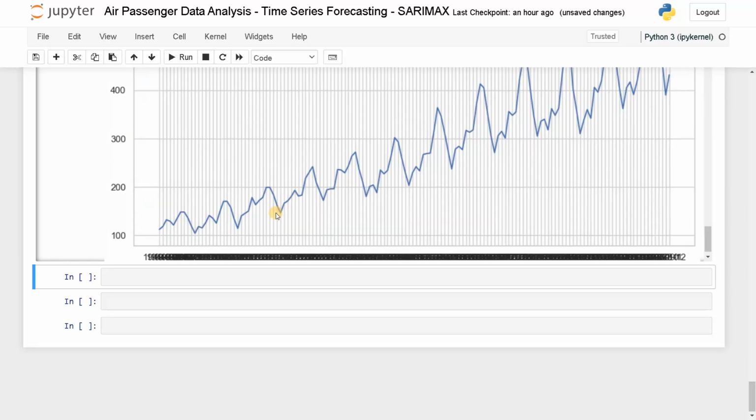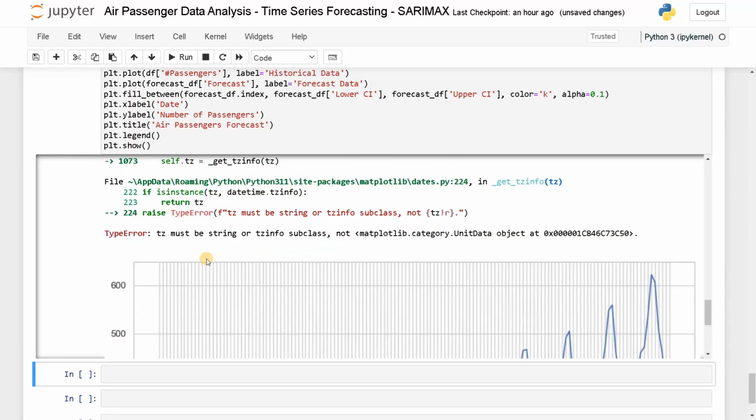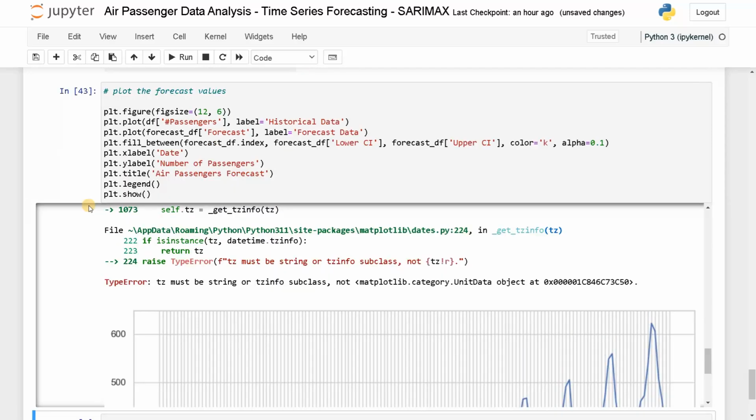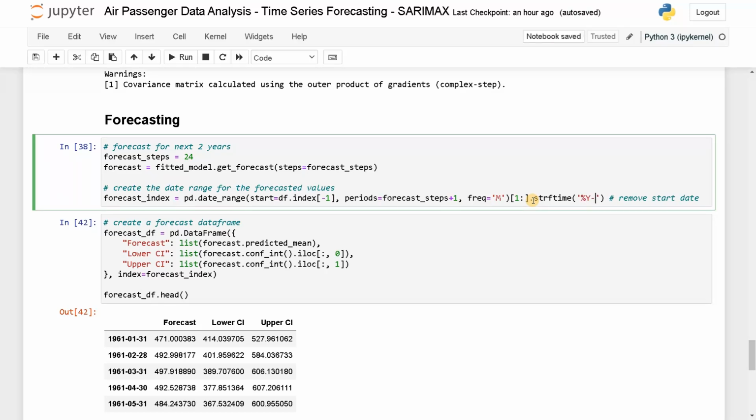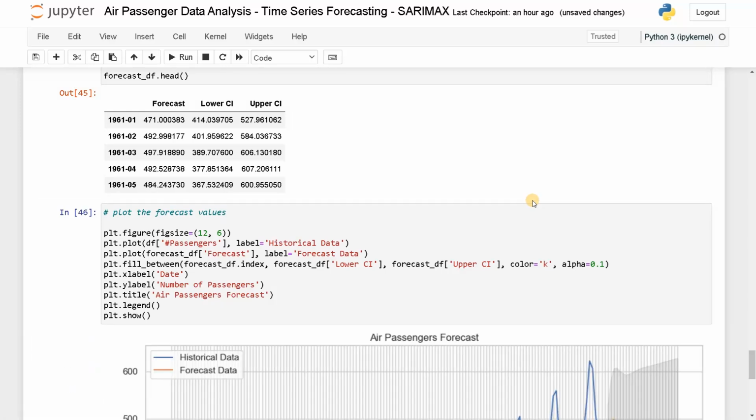Okay, I'm getting some errors. We got the graph, but also the error: TZ must be string or tzinfo subclass. Usually you will get this error when you are creating new data like this. This date range is just causing some issue. So to resolve this, dot strftime of, I'll just have the year and month. Sometimes you just need to set the time zone as well. Let's run this and see whether it resolves the issue.